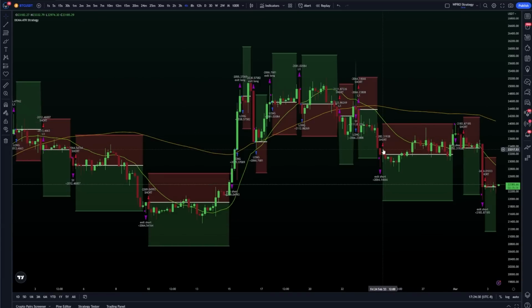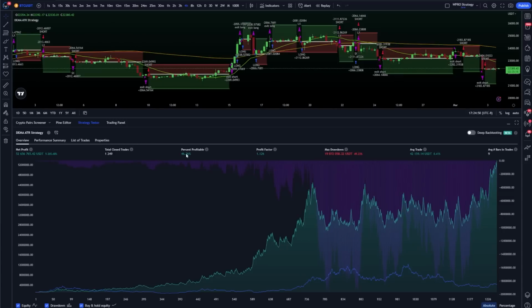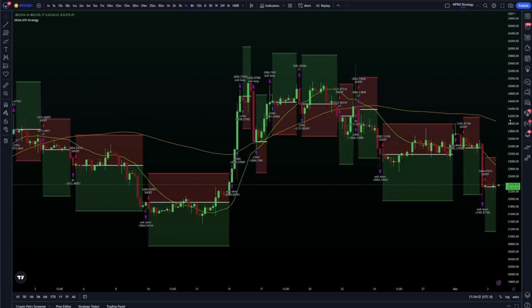When you entered this trade here, it set a stop loss. That's what it looks like there. So you could see that we almost got wicked out there, but we came back down, and this strategy closed the short as soon as it hit that stop loss. This strategy is about a 46% win rate. So about 1 in 2 trades are going to be a win.